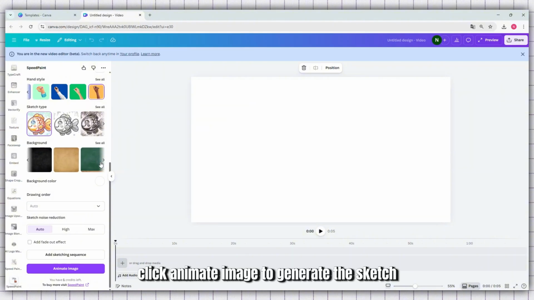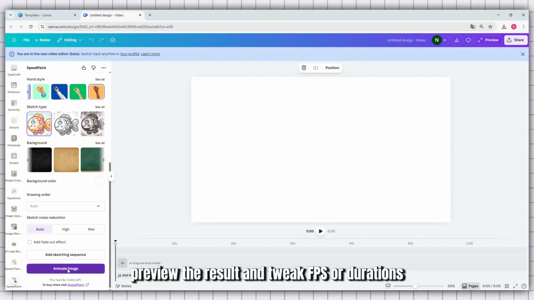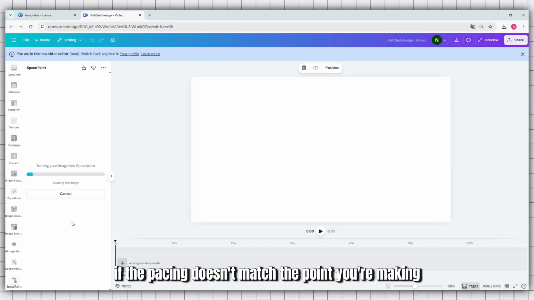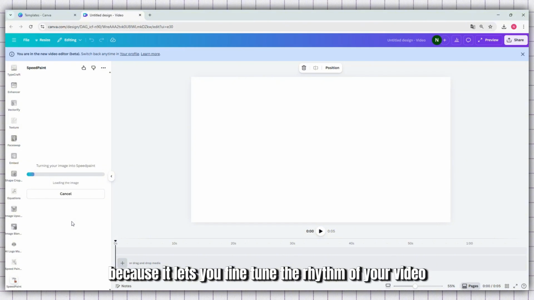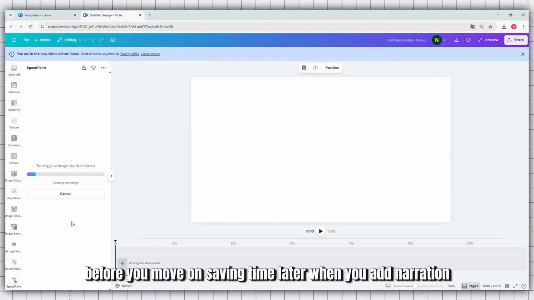Click Animate Image to generate the sketch. Preview the result and tweak FPS or durations if the pacing doesn't match the point you're making. This preview step is important because it lets you fine-tune the rhythm of your video before you move on, saving time later when you add narration.